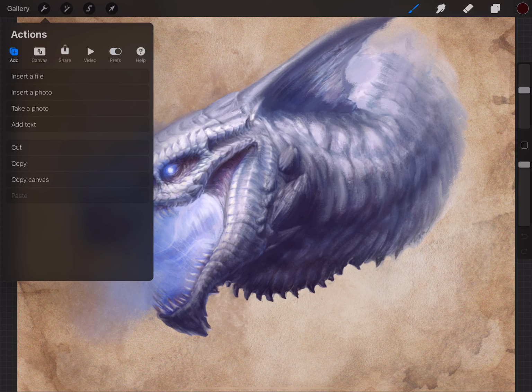And we travel to a lot of conventions, so I can actually work on the plane. I can work in the passenger seat in the car, usually with my lap desk. It's pretty versatile. So: insert photo, add text, cut, copy, canvas. There are shortcuts for this as well.